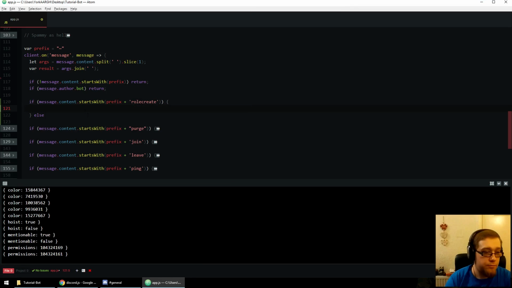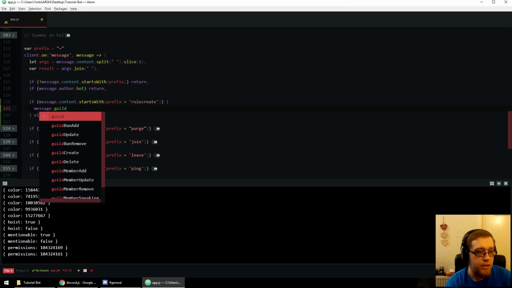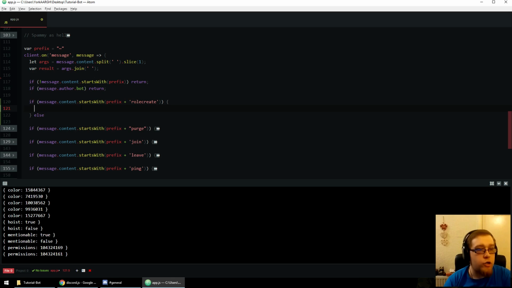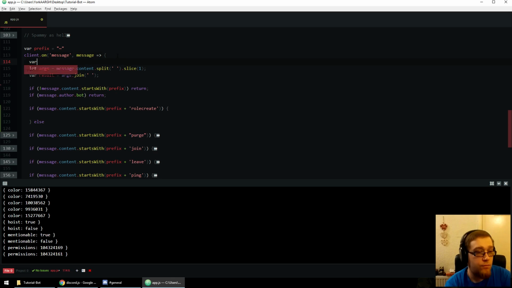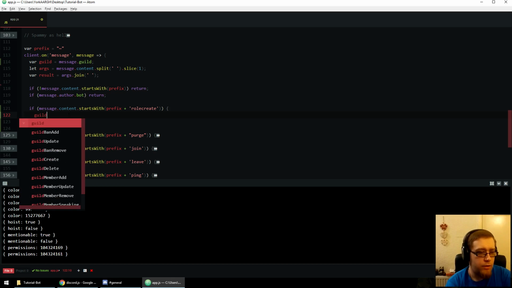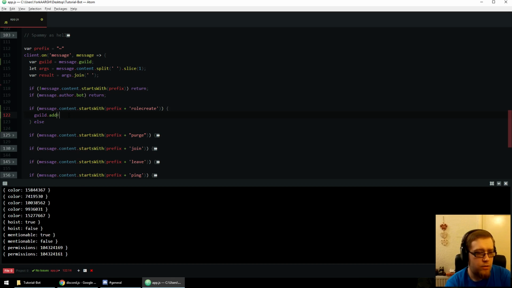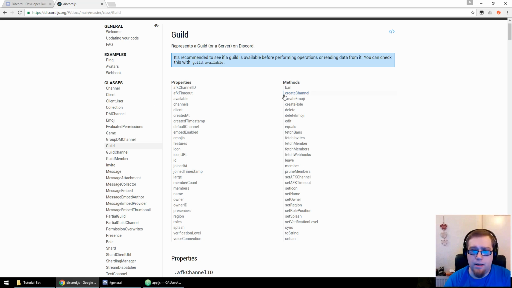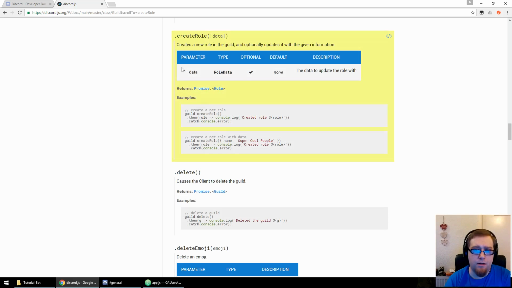Actually, I can full screen that now. So you want to get message.type guild. Actually, let's do what we usually do. I should have done this a while ago. Variable guild equals message dot guild. Actually, I'll leave it a var. Okay. Guild dot add row, and it's supposed to have like the data, role data.